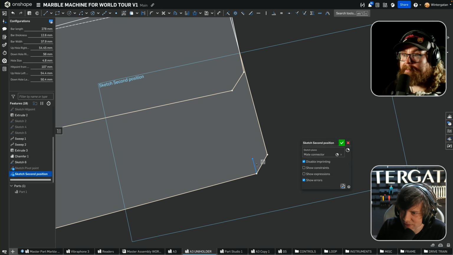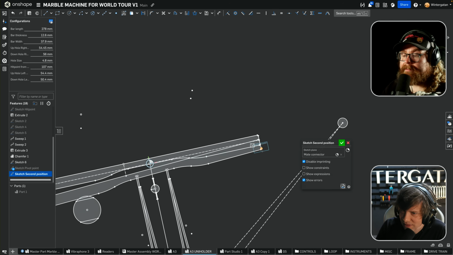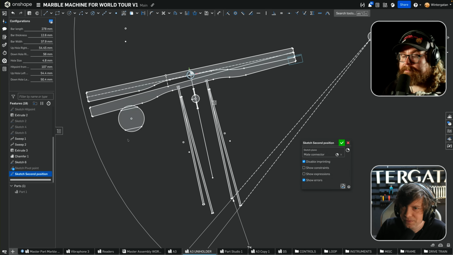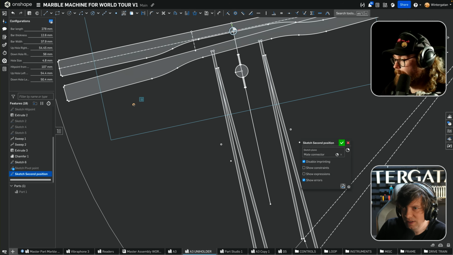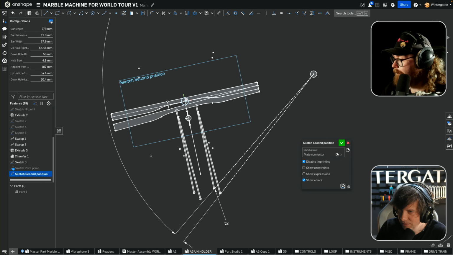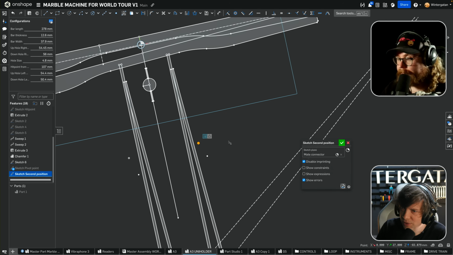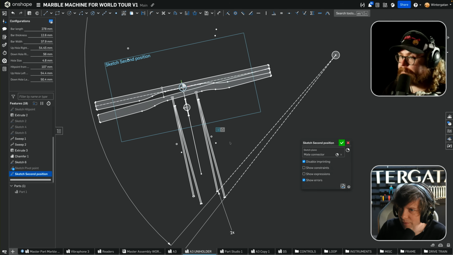We're soon done with this. Phew. I don't want this one. Let's get rid of that. What are these points from? Let's keep them for now.